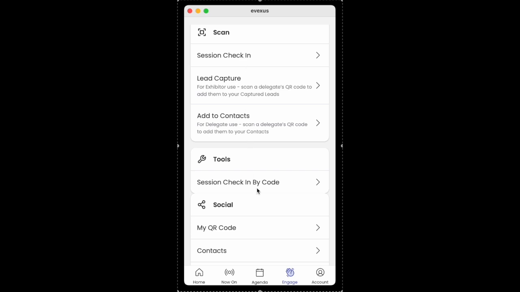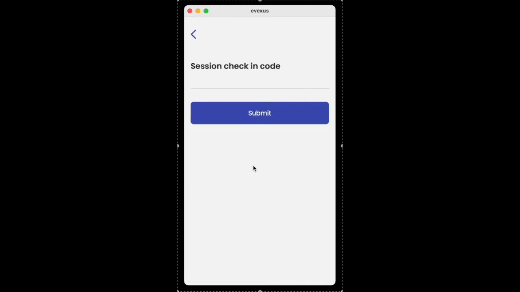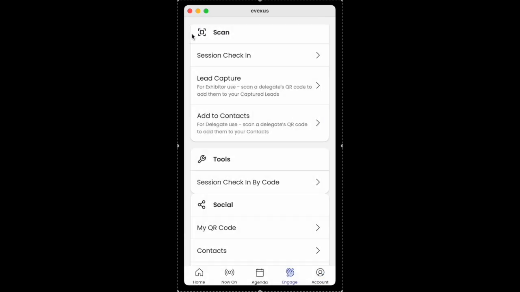And then the third way is session check-in by code. So rather than having people scan a QR code, you can provide them with a particular code that they then enter into the app to confirm that they attended a particular session. So you can see there are lots of different options to allow your audience to confirm which sessions, talks and presentations they've attended and therefore earn the relevant CPD points and credits.